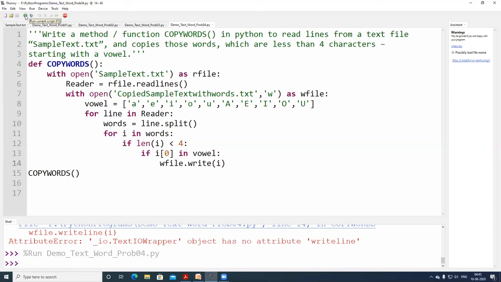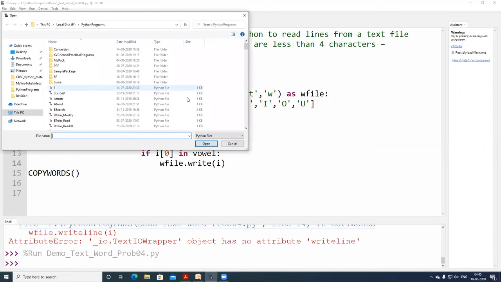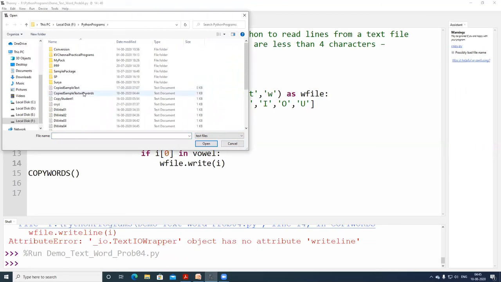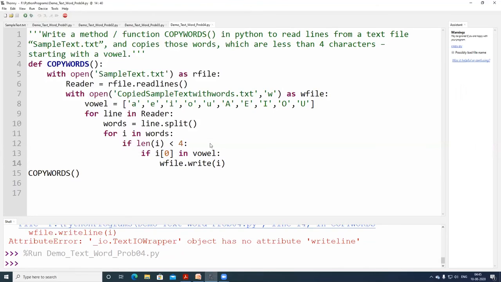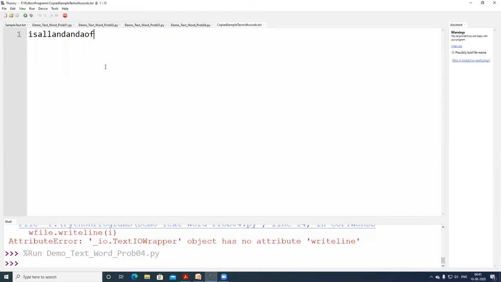So let me check. I have to open the text file, copied sample text with words. If you see, is, all, and, of. These are the words. If I had given a space or a blank line after writing each word, you could check those things easily. Now let us check.